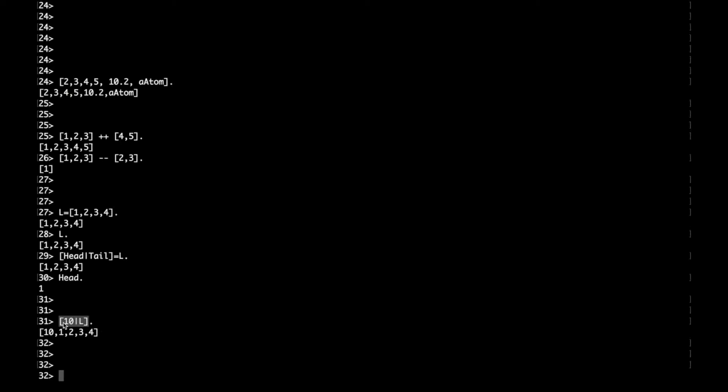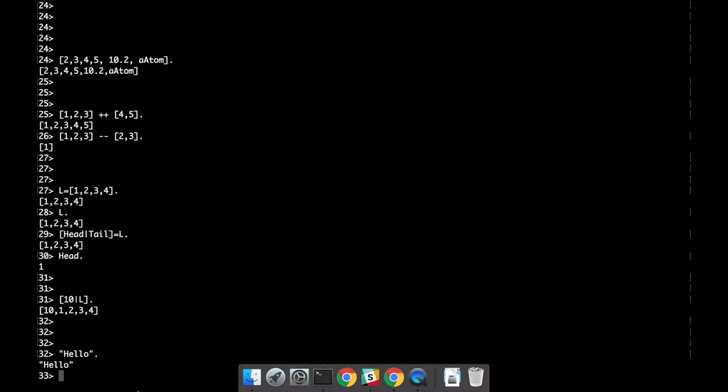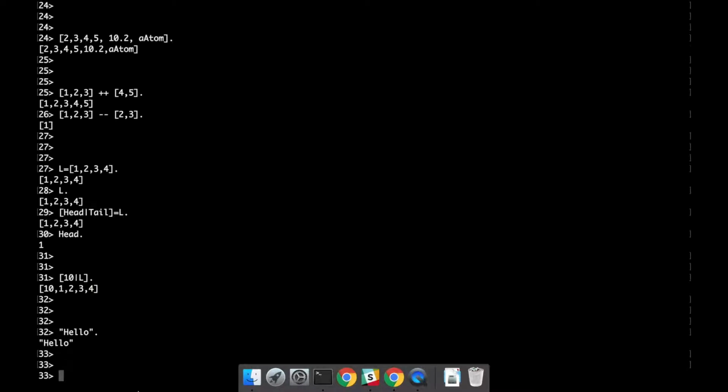So when we are talking about list, we can talk about a string. We already saw how we add a string in here. We can use the double quote, and then this will give me a string. But the string is not really a data type in Erlang. It's just a list with characters as elements.